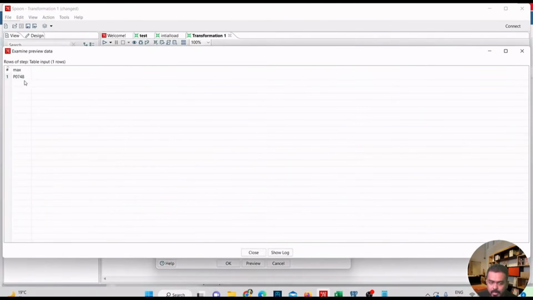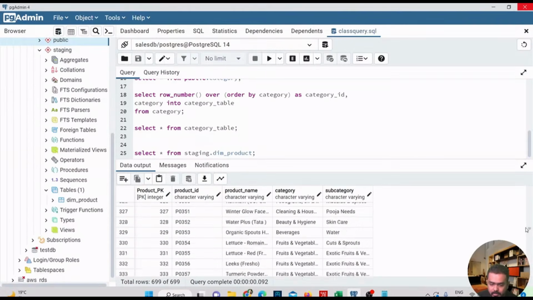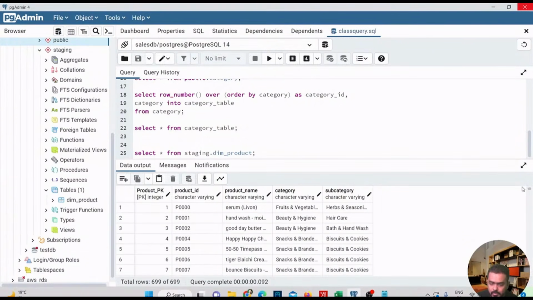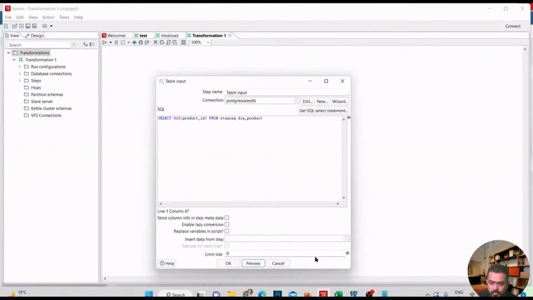Yes, so I'm able to capture that max of the product, right? I'll even show you. If I go to my database, this is what was last loaded. The product ID is in order, starting from 002. So this is the max product ID which has been loaded so far, and I'm just capturing that. So now this is what the table input will be: the max of product ID from staging.dim_product.